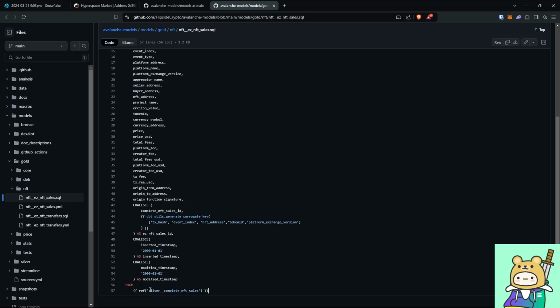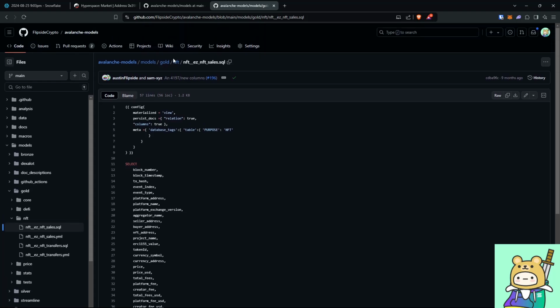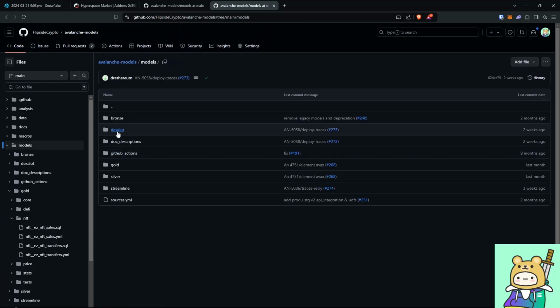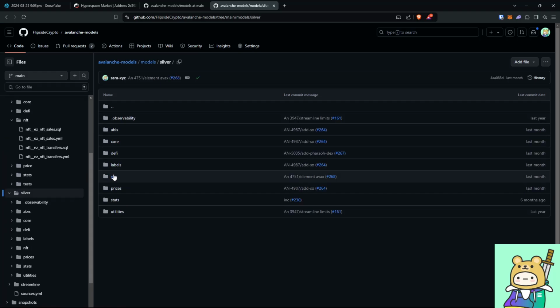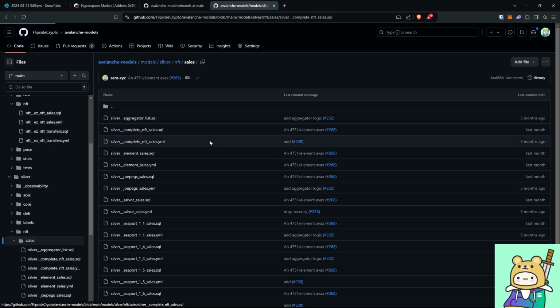and then this is just a notation which means it's from this silver table called silver, and then this is dot, so silver.complete_nft_sales. And this structure is actually the same across all EVMs. So you try to find this table called silver.complete_nft_sales. So the way you do that is, again, go back to models and then go to silver, and then NFT, and then sales, and then silver. There you go, silver.complete_nft_sales.